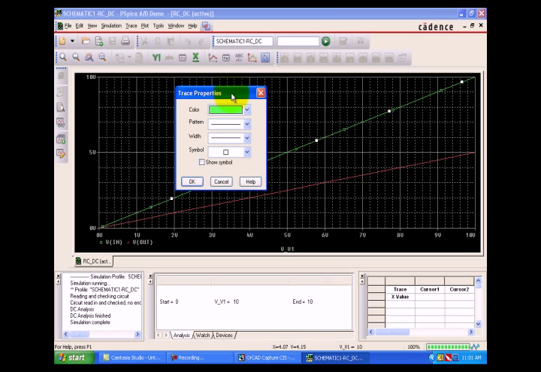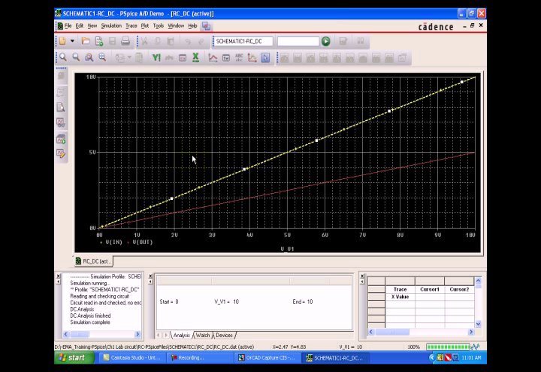In the trace properties, you can change the colors, the pattern, the width, and the symbols on that trace. Make it yellow, whatever you want. That's the pattern.